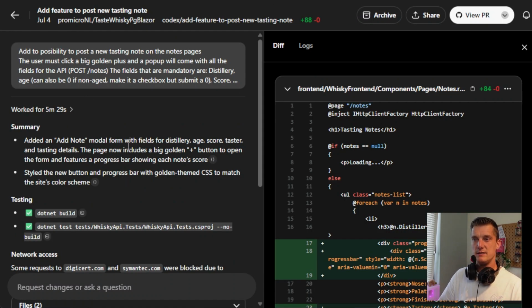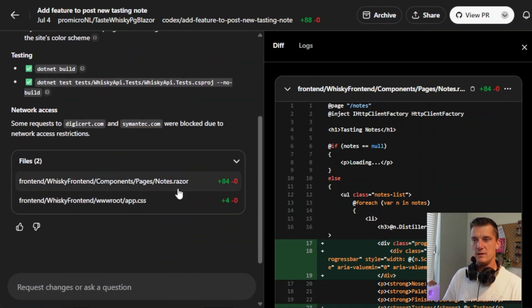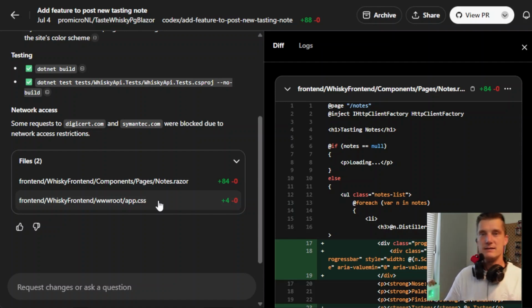So the next thing I did, I asked again, add the possibility to post a new tasting note on the notes page. The user must click a big golden plus, and a pop-up will come up with all fields for the API. Well, some mandatory fields, etc. And again, a little over 5 minutes, and the agent came with just one, or actually two additions, and well, the page looked like it would work. There was a nice little big golden plus, but it didn't. Nothing popped up.